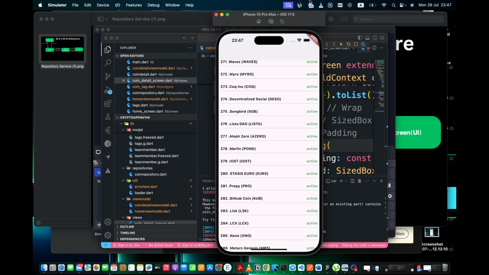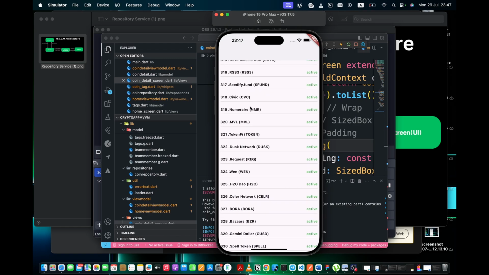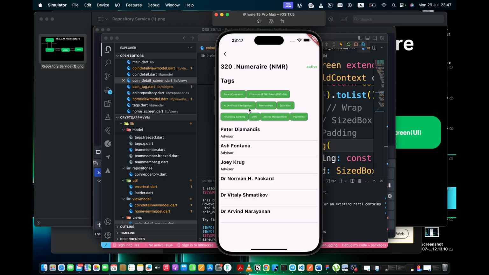Yeah, tons of them. So yeah, that's it, guys, on building a cryptocurrency application using the CoinPaprika API, and also using the MVVM architecture in the newly AsyncNotifier provider.